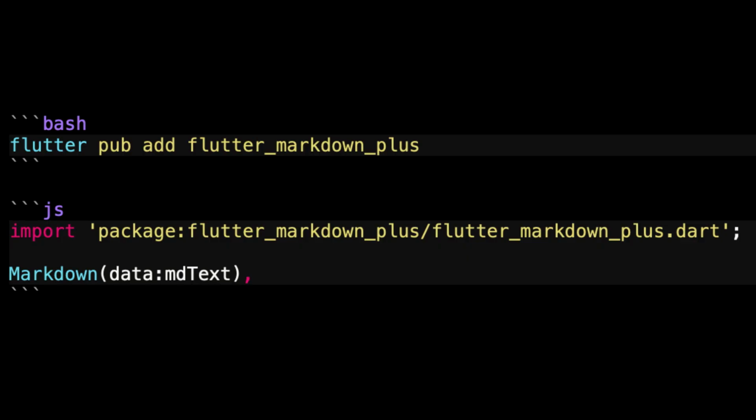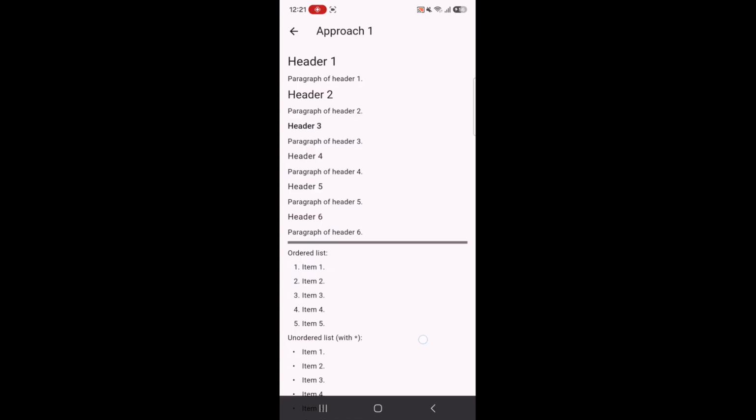Install the Flutter Markdown Plus package. It has large community support. And then add this code in your page. As you can see, this is the simplest one. You just pass the Markdown string as the data parameter of the Markdown widget.